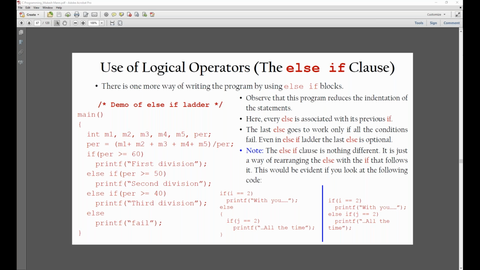The method that we should use is the one which is easy for us, in which the code is not complex. Although we have the ladder of if else here also. So observe this program using this particular method. See this again, the same method we have used. If this one, then again we have else if, then else if, then else. Observe that this program reduces the indentation of the statements.